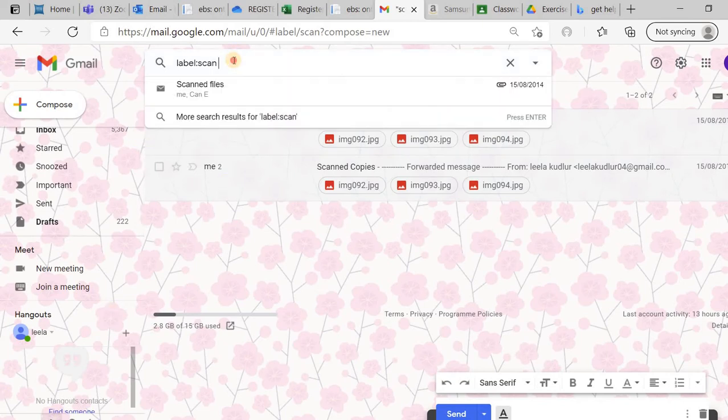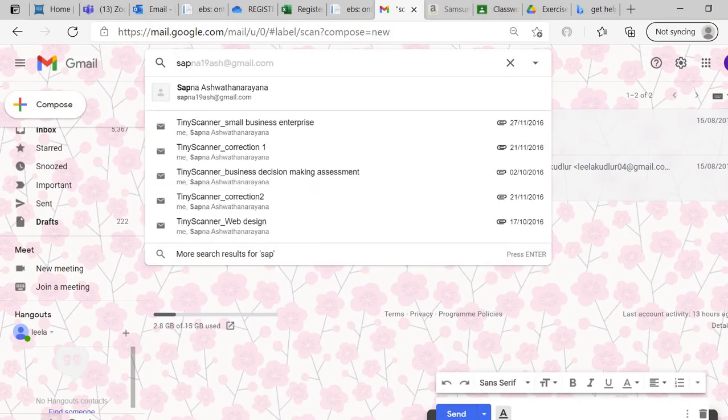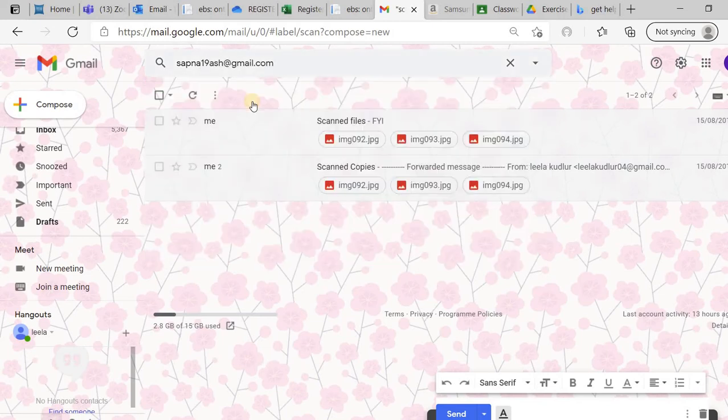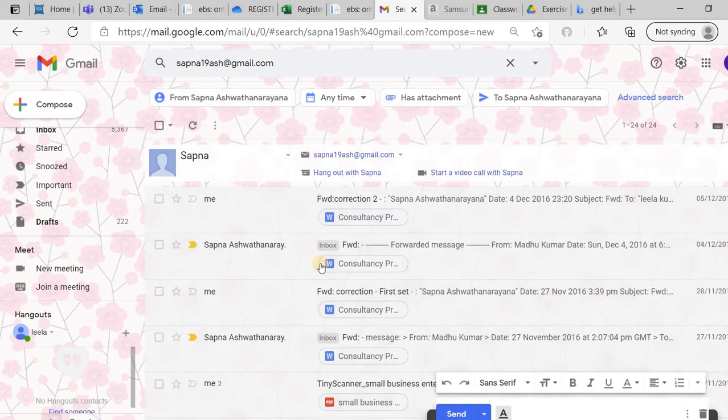Now, the search option is also a very good option. For example, if I want to search for an email that I sent to one of my friends called Sapna, I'm just going to click on that. Sapna Shodna, it comes up, it shows me some of my things. There you go. There are some of the emails that I have communicated with my friend. So this is how we can organize our emails.